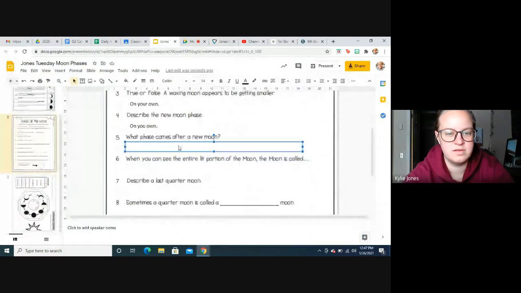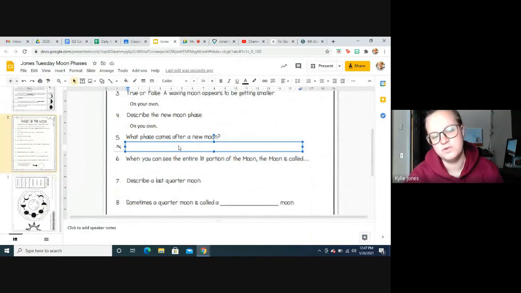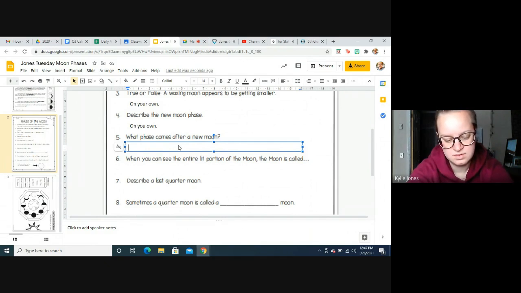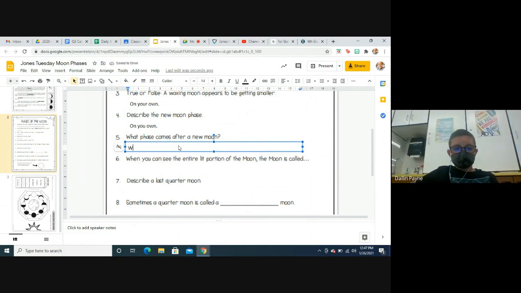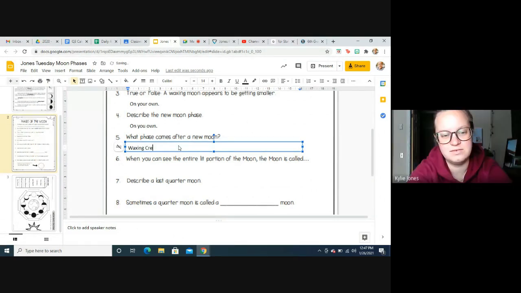Alright, let's look at number 5. We'll do this one together. Which phase comes after the new moon? It's immediately after. Number 5. You guys still there? I can see your screens. Oh, I was trying to finish that slide. That's okay. What's number 5? What phase comes after the new moon? The waxing crescent. Waxing crescent. So it's a little sliver.